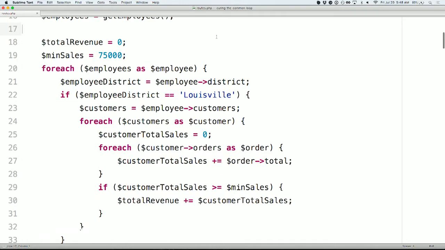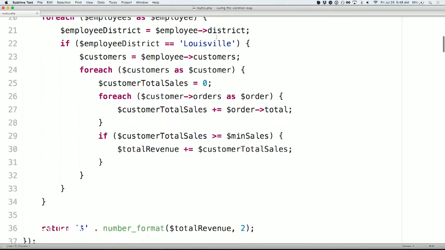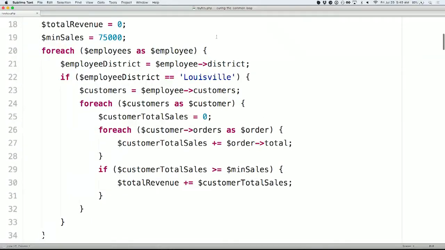So we start with some employees, and let's talk about what this code is actually trying to do. This code is trying to figure out what the total revenue is that our company brings in from our best customers. And our best customers are defined as any customer who has paid us at least $75,000. So we want to loop over all the employees, figure out what district that employee is in. We're trying to figure out how much money we earn from our best customers in the Louisville district. So we get the district of that employee.